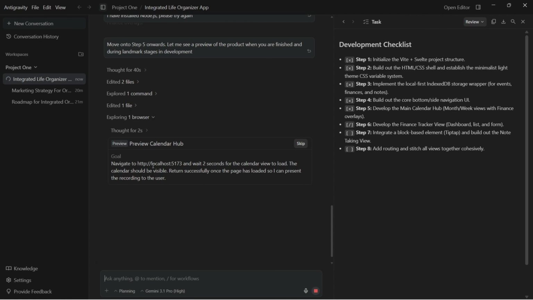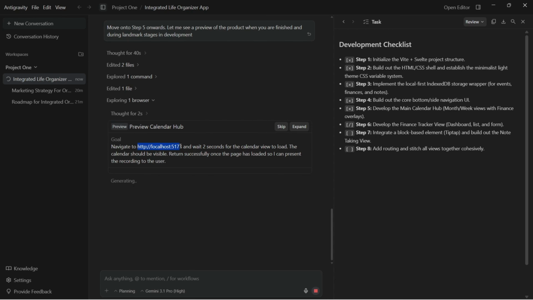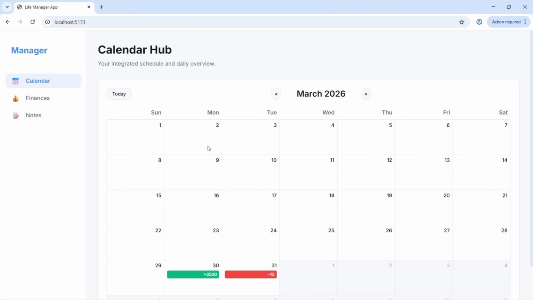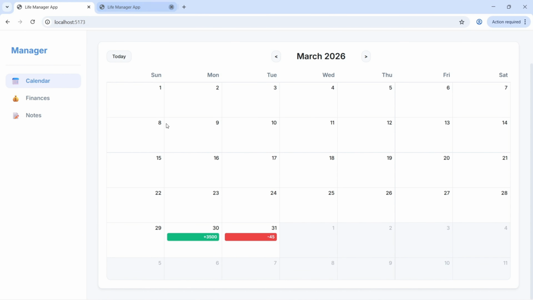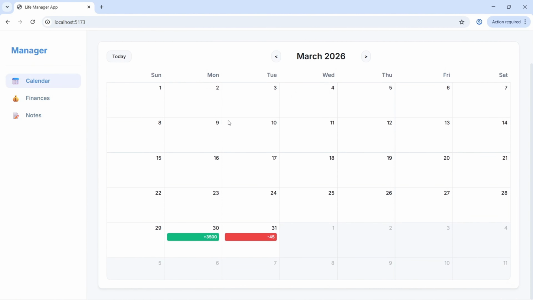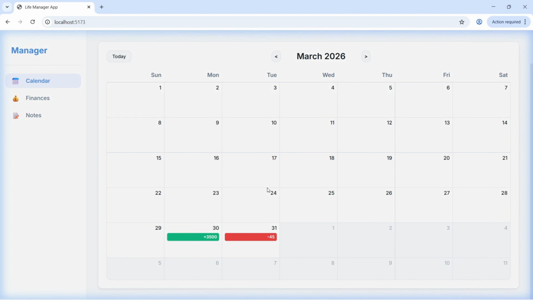Now I get to preview. Navigate to localhost and wait 2 seconds for the calendar view to load. So that's what I'm going to do. And this is the app it has built out. So far, this is pretty much what I had in mind. It's the calendar view with the finance option and the notes tracking. And in the calendar, it also shows you expected income and expected expenses. So this is pretty good for a prototype and a bare bones view.